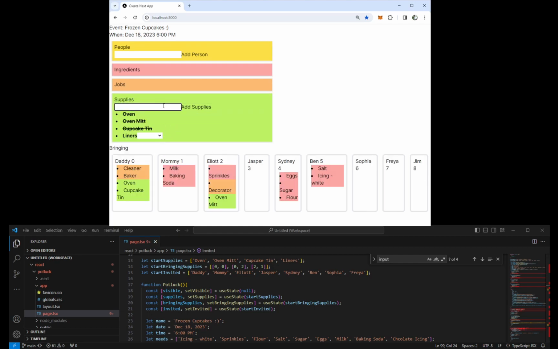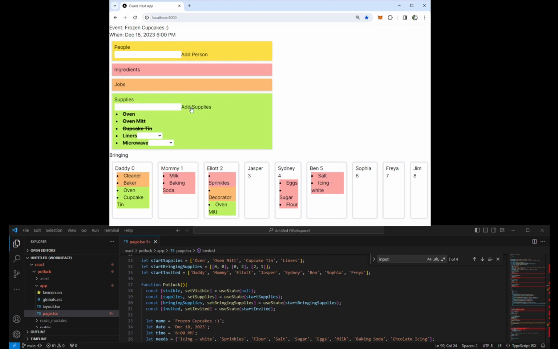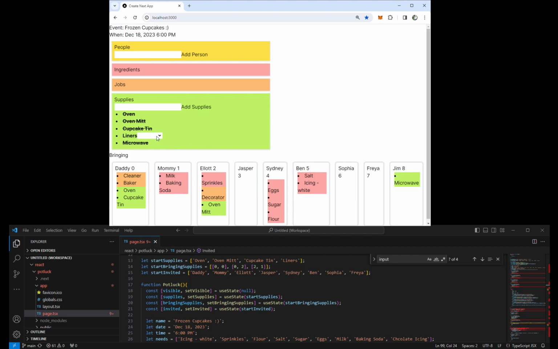So let's say we want someone to bring a microwave. So we'll add those supplies. It's added to the list here, but no one's bringing it yet. Let's say that Jim is going to bring the microwave, and Jasper is going to bring the liners for the cupcakes.